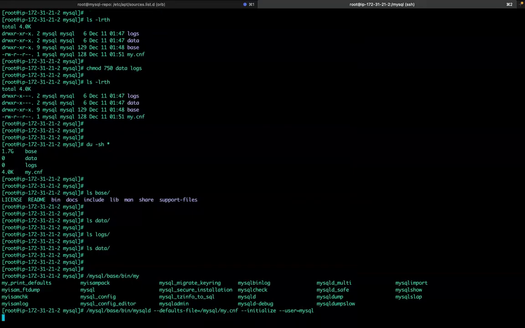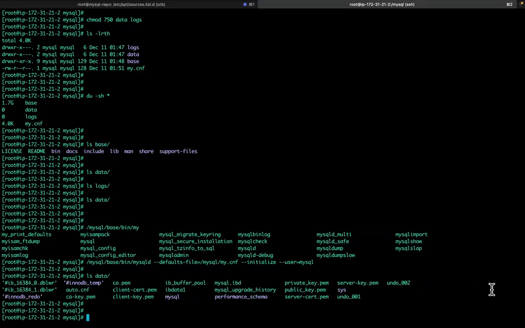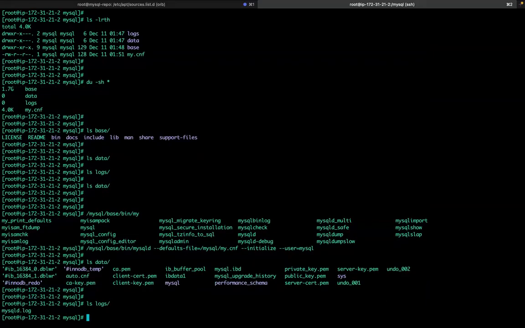So it will be quick. Yeah, so it is done now. Now you can see ls data. You can see all the files and folders are created now, right? And if you see logs, mysqld.log is created. The data file is also created, right? I mean, the complete data structure is now created to start the MySQL, to run the MySQL.